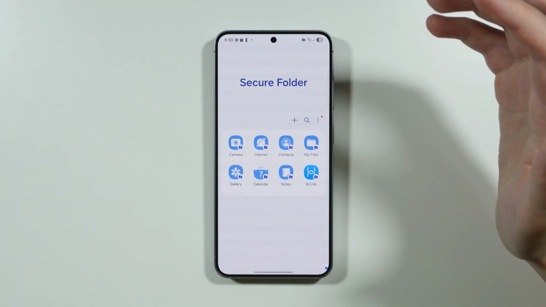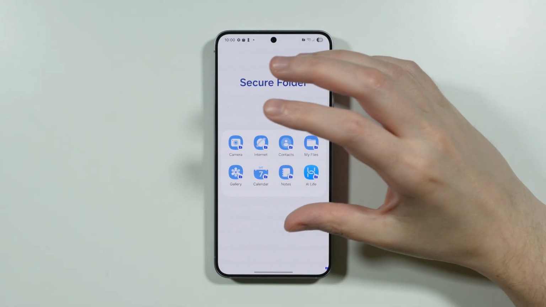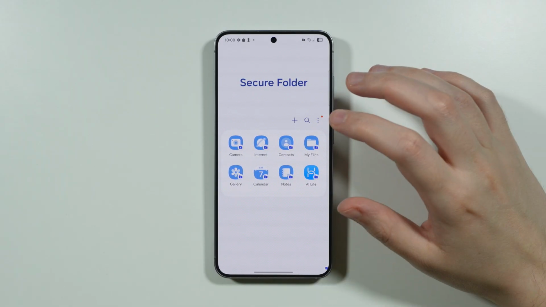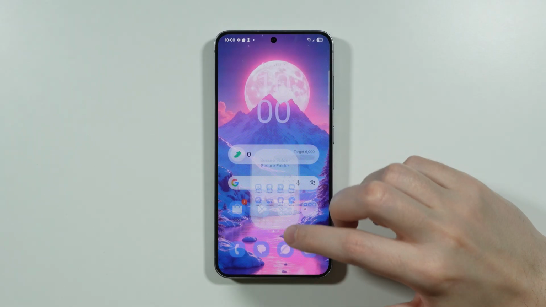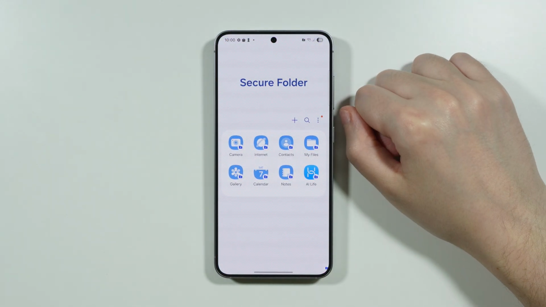So I think you can get the idea now that the secure folder is pretty much like a separate environment. Everything that you have inside of here, every data, every file, every account is completely separated from everything that you have outside of the secure folder. And that is pretty much it.